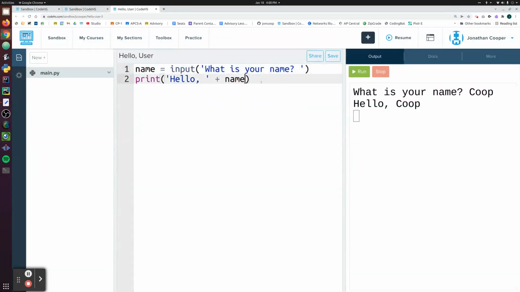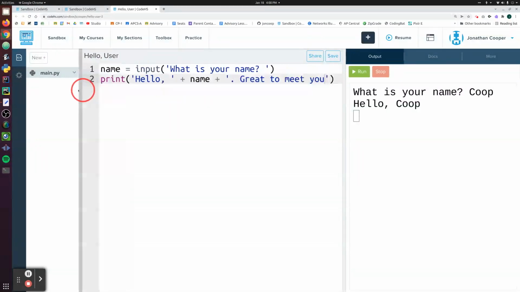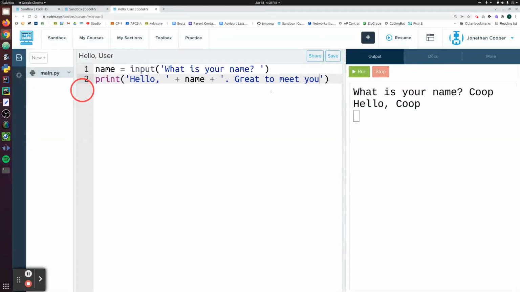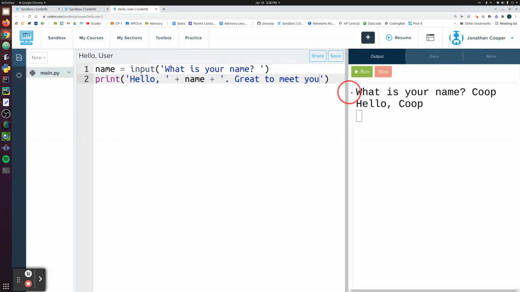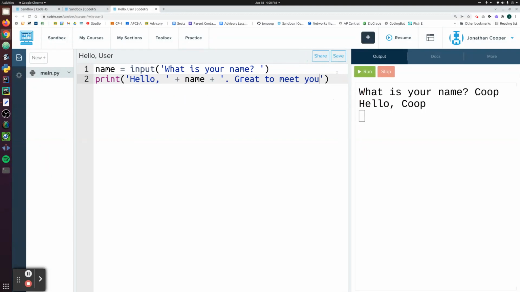So now let's go to this print statement here. And, instead of just saying hello name, I'm going to go back into quotes. So I'm going to do a plus sign, and let me do a punctuation mark to finish that sentence. And I've got my font kind of large so it works well when you watch a video of this.